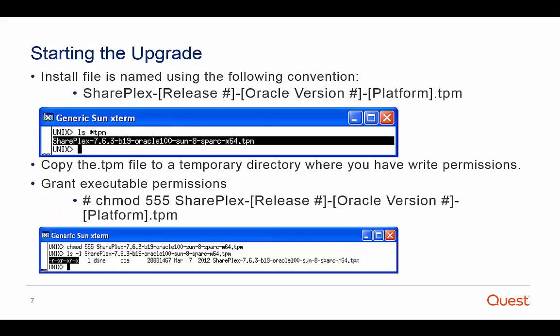The install file is referred to as the TPM file and is named using the following convention: SharePlex, release number, Oracle version, platform.tpm. For example, SharePlex version 7.6 for Oracle 10G running on Sun with a Sparc processor would be named SharePlex 7.6.3-b19, that's the build number, Oracle 10.0 Sun 8 Sparc M64.tpm.